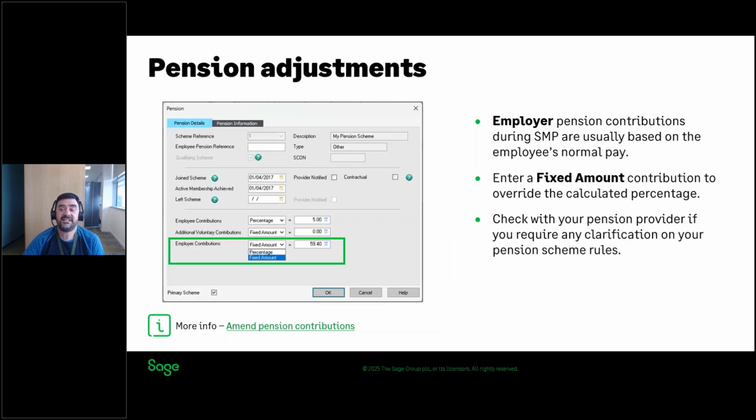The other thing to consider is your pension adjustment. So usually employer contributions must be maintained at pre-maternity rates. So you would do that by entering a fixed amount, and then you would type in the amount that you want to continue contributing. A little bit different with salary sacrifice, because technically with the salary sacrifice scheme, all of it is an employer contribution, but you can't reduce statutory pay as part of a salary sacrifice. So again, speak to your pension provider if you're unsure, and you would need to enter the necessary fixed amount employer contribution that you want to be recorded into the pension.